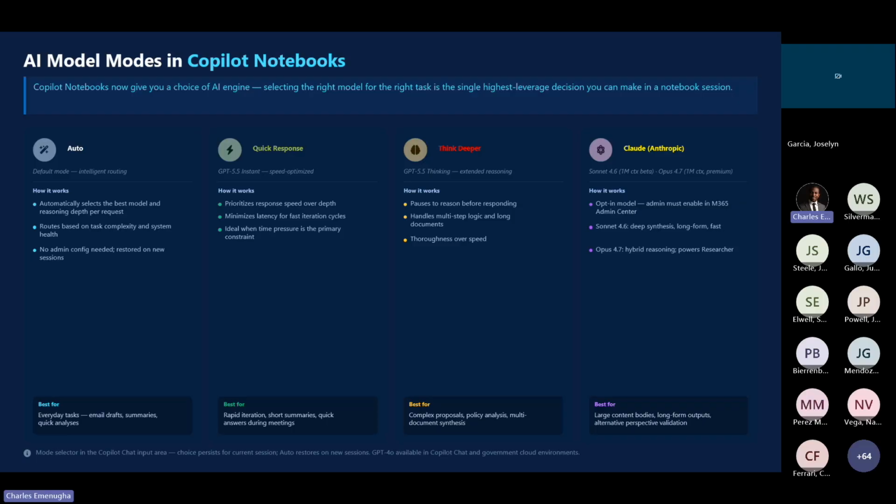Then we have the Opus 4.7, which is reserved for long form, deep, very complicated tasks. Again, if you really want the best, more detailed, more analytical responses, then you'd want to use the Claude models. So these are all the 4 AI modes that operate within your Copilot notebooks.